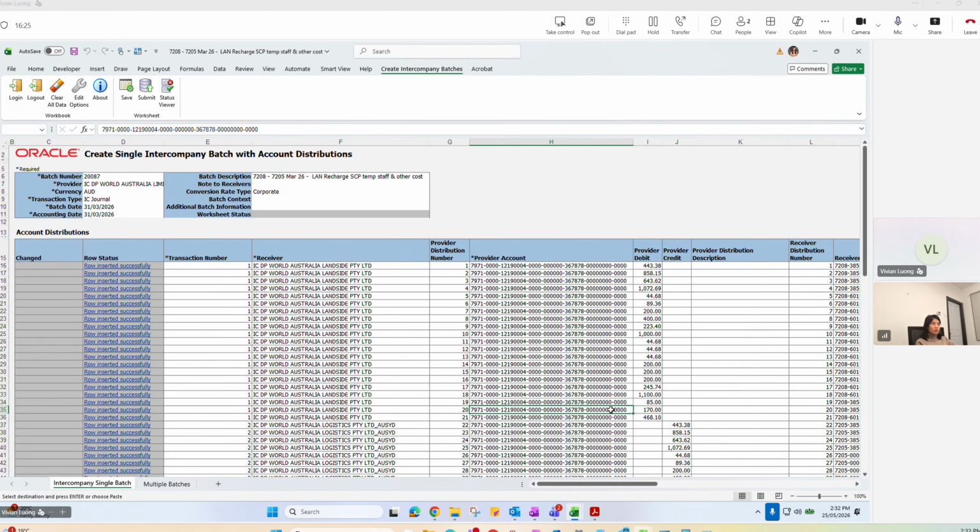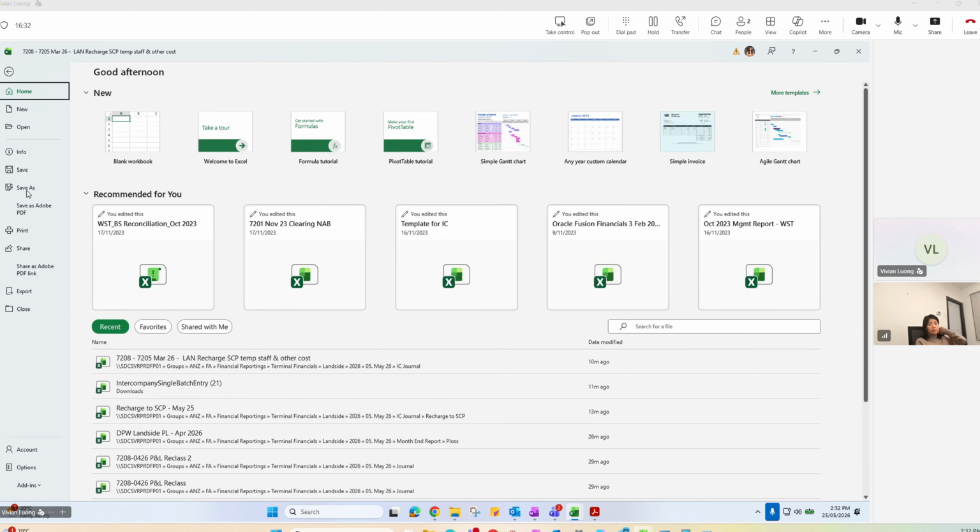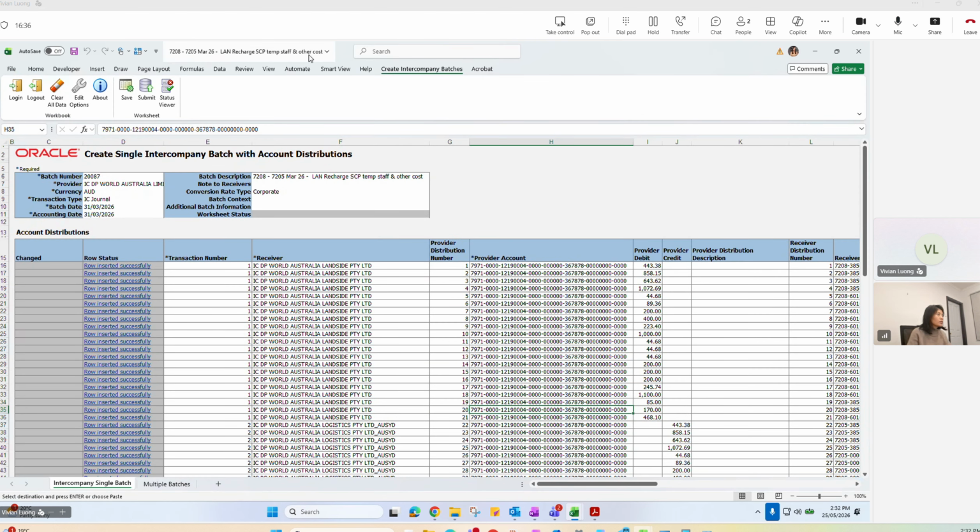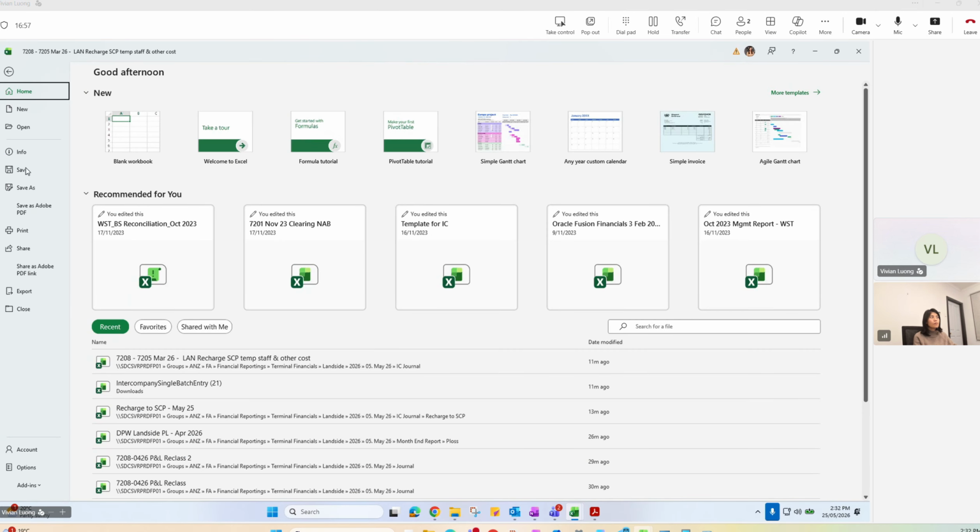Yeah. So normally this save function is a different function. If you want to save the journal only, just save like this normally. But if you select under this create intercompany batches, it's saved. It's sort of like you already submitted to the system. So if you save it here and then later you notice something wrong, you can't change it. You still have to submit it. So just be mindful with this save button. If you want to save it normally, just save a full file.